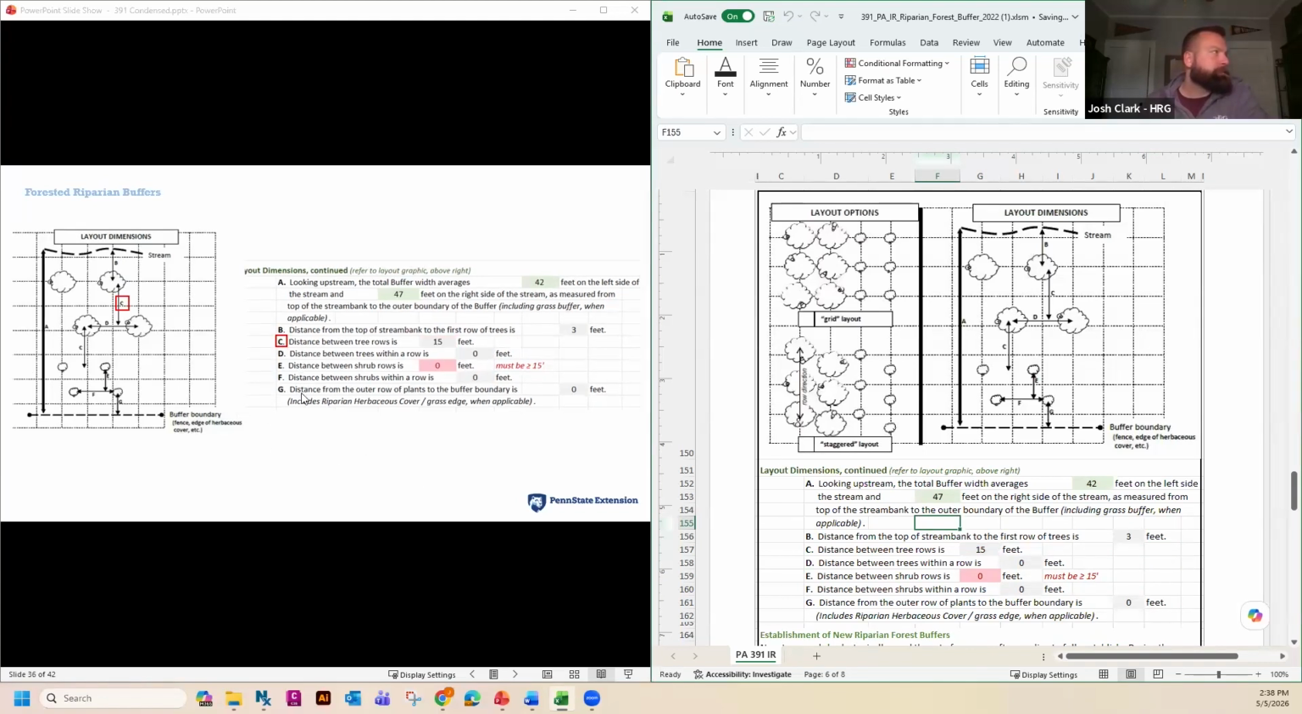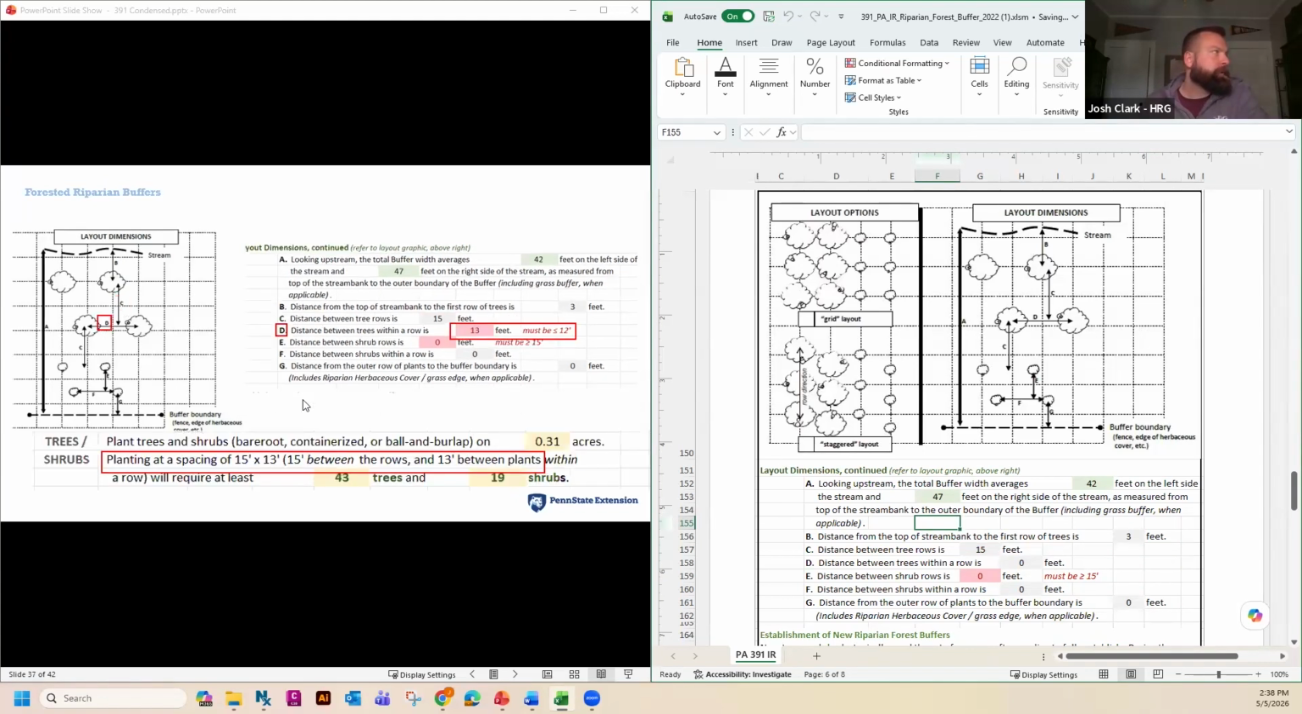Now for D, that's this other distance between rows. As we're thinking through this, we're trying to set up that 15 by 13 foot spacing to keep the stagger. This is going to make the sheet mad. What I mean by that is, unfortunately, IR sheet 391 is broken. We confirmed this with NRCS and they're actively working to fix it.